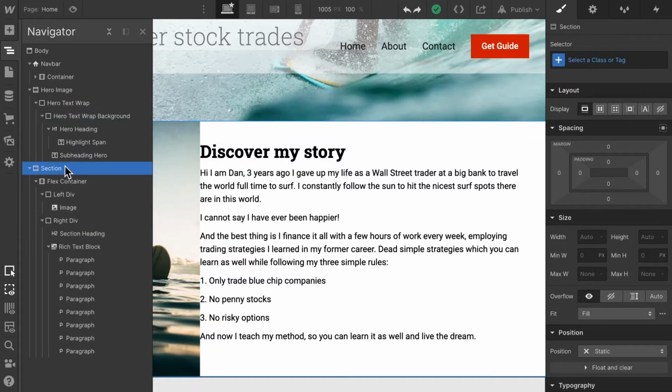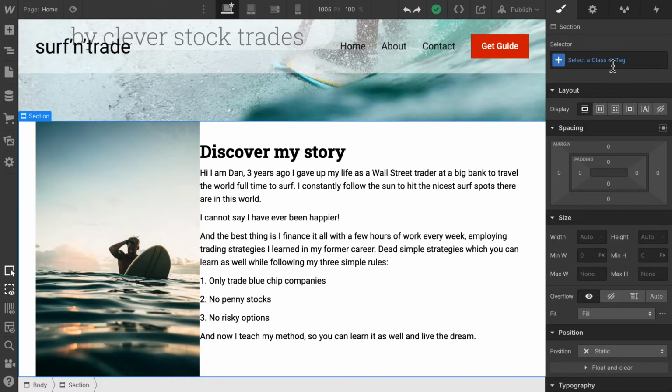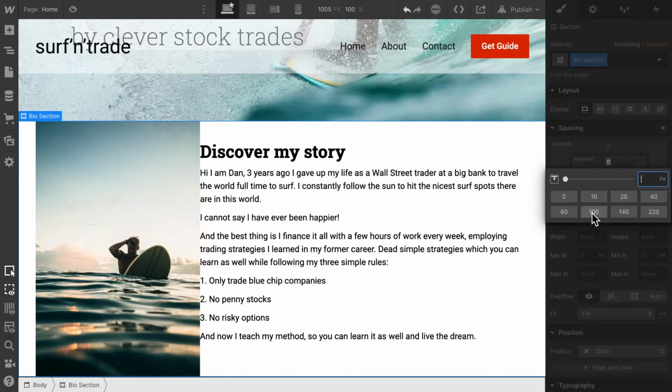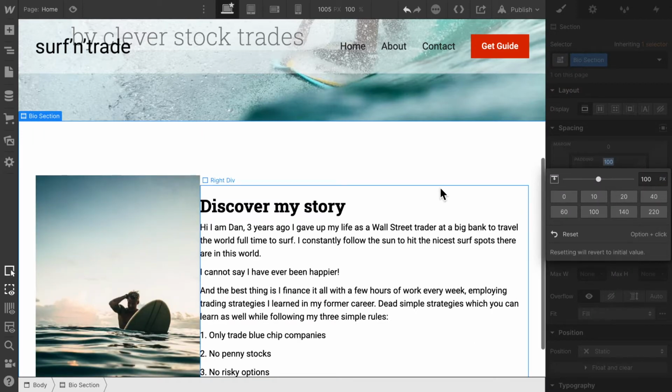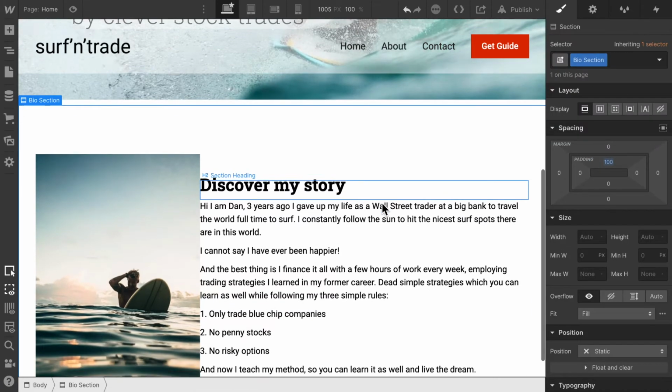So I'm going to select the section and give it a class, bio, as in biography, and I'm just going to give it some padding of, let's say, 100 pixels, pushing everything down. There we go. This is already better.